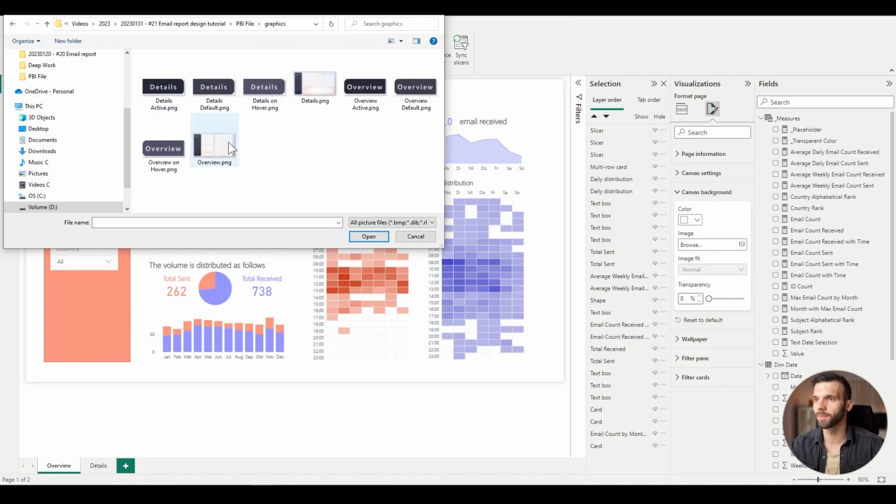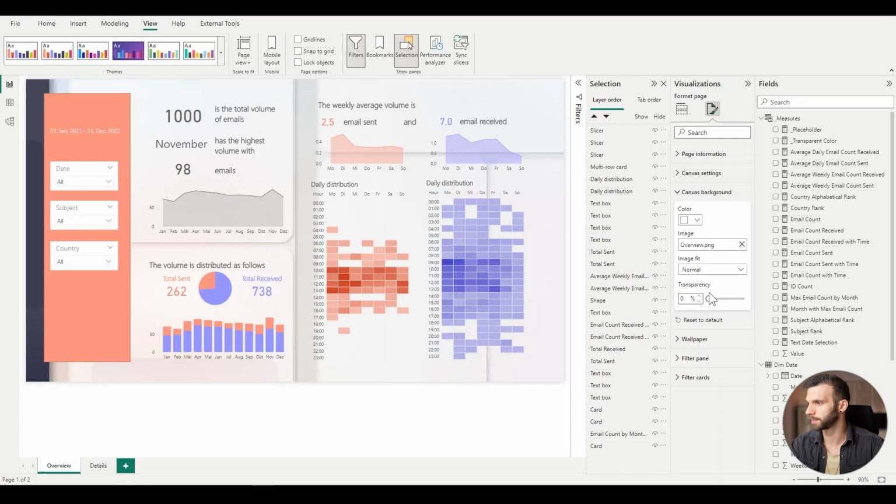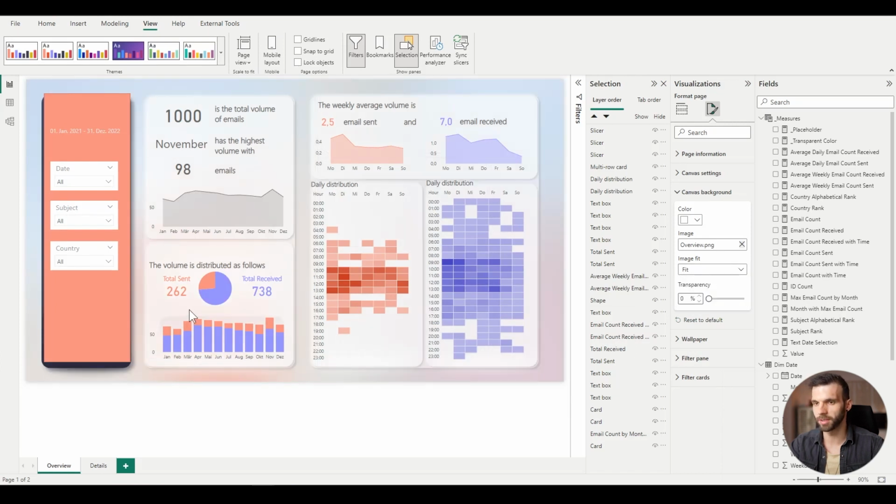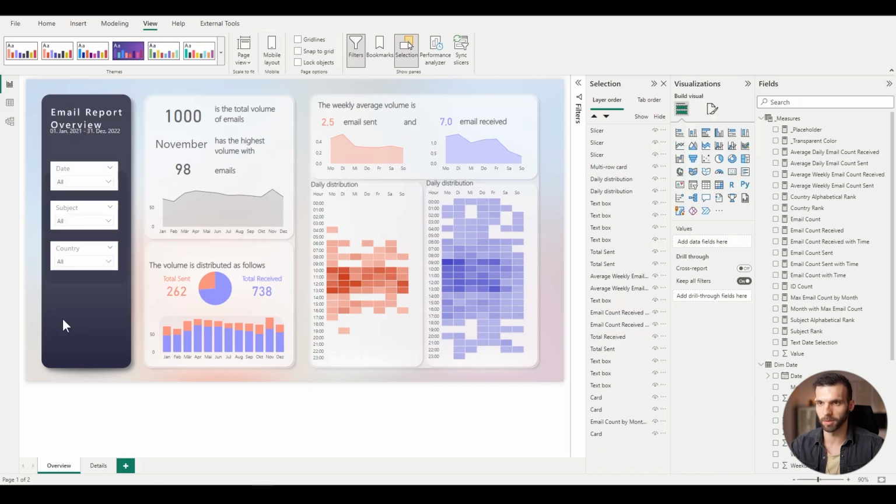Graphics, overview. 0 transparency, that's okay. And click on fit. We don't need this one as well. Okay, it looks really nice. We can adjust these first.